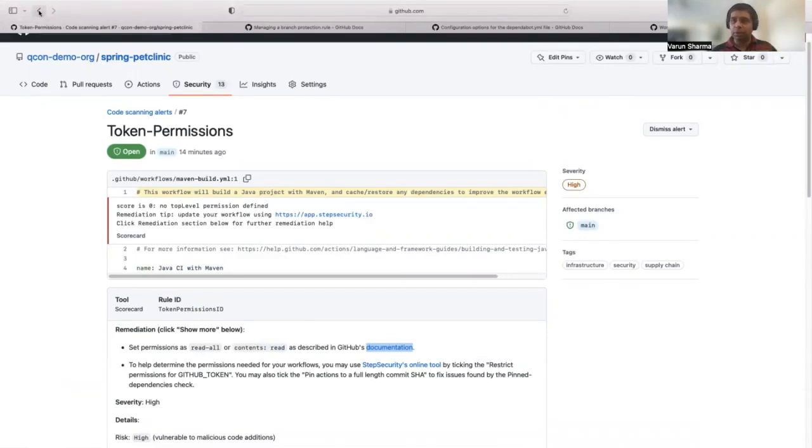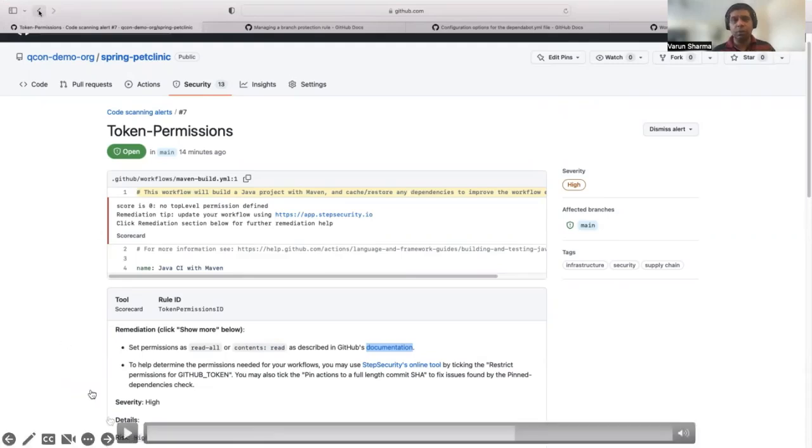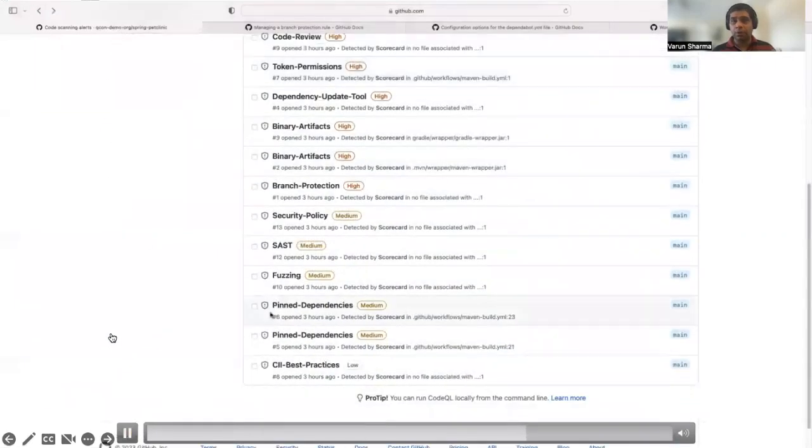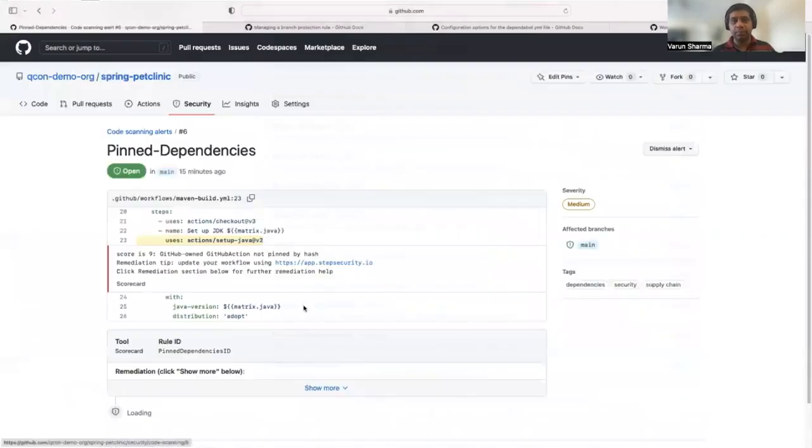And if you just give all the permissions, then it doesn't really help either. And your score will not really increase. So that's another example where you need to look at the documentation and figure out what the fix should be.